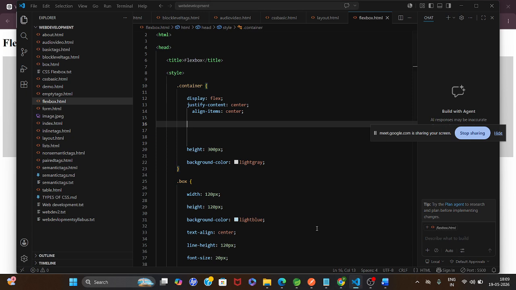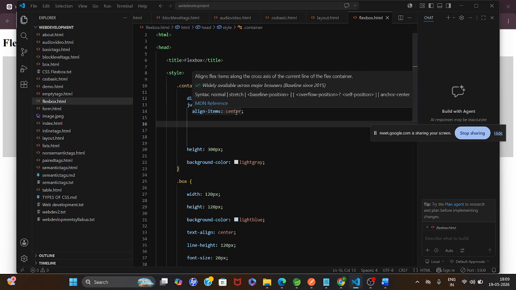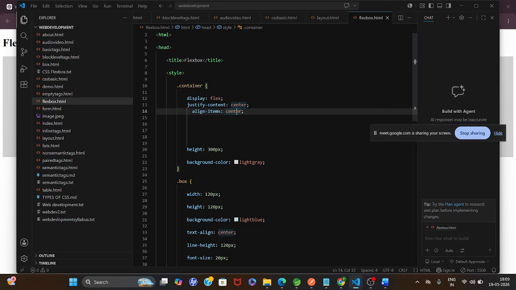Why does it come to the center? Here we have given align-items center. We have given the value center. That's why it came down and is presented in the center. So if you want to align any element in the center, at the bottom, or at the top, we use align-items. That is the purpose of using align-items.